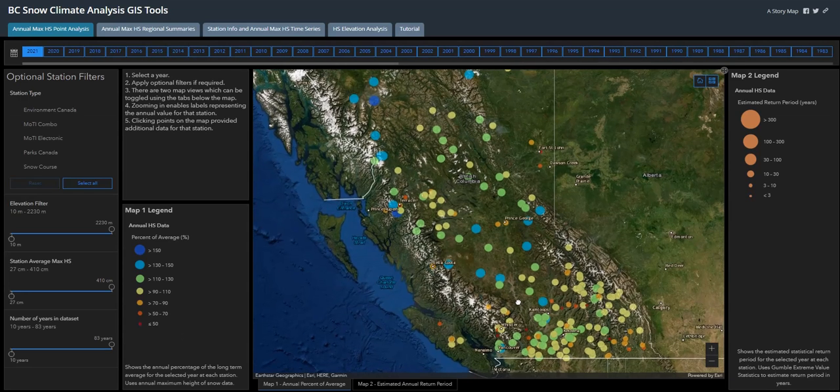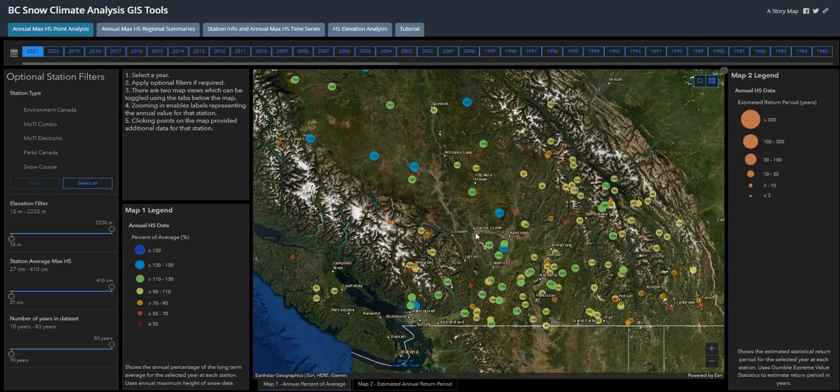As we zoom in on the map, the circle icons are populated with a label, and that label represents the exact value for the station. So we can see in the center of the map, north of Kamloops, there's a blue circle with 145. It means that station was 45% greater than average for the 2021 winter, which is the default showing here.